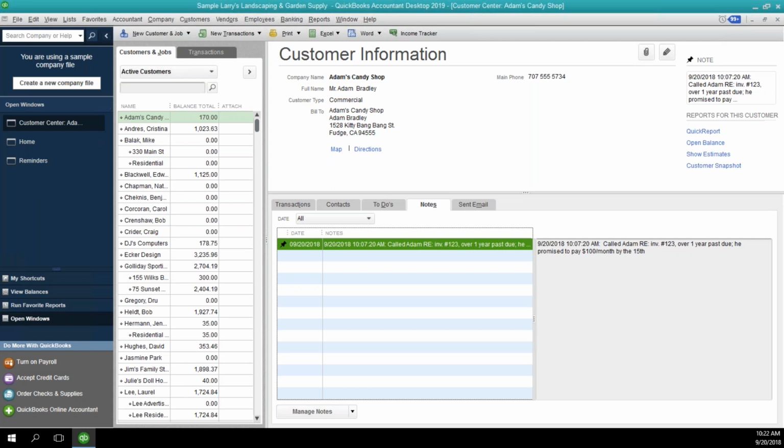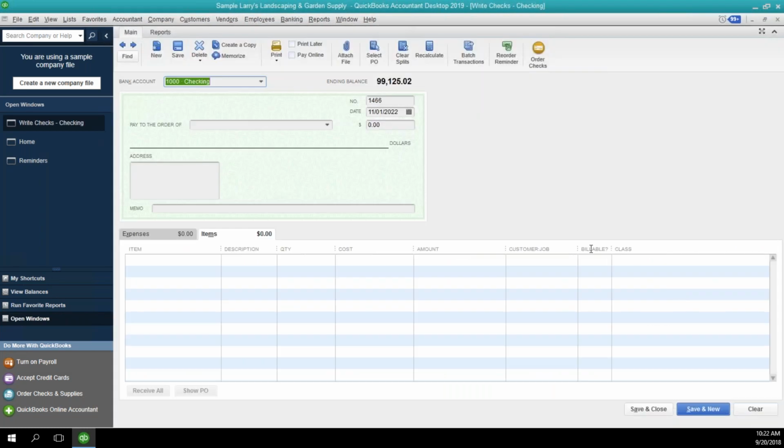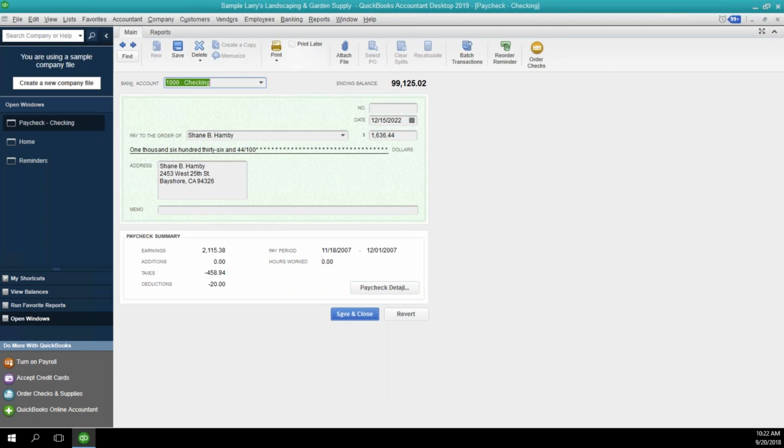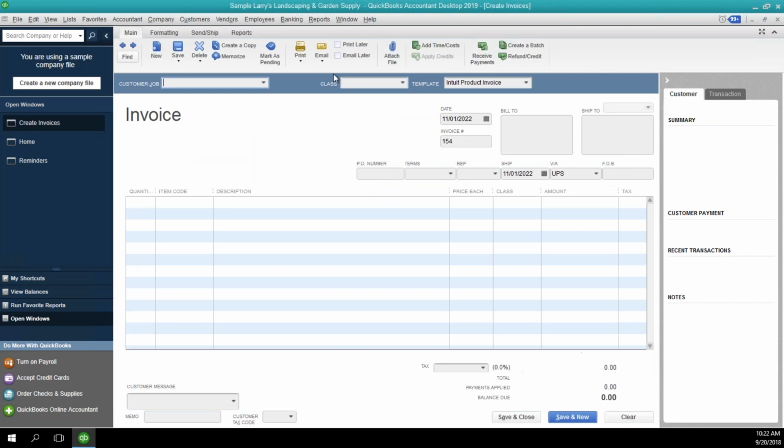Is there a way to take out the print later out of the area where you print checks? Yes. When you're in accounts payable, here's where you uncheck the print later. It's on the top. Same with when you're in invoicing. If you are creating invoices, you can either say print later or email later, or if you're not going to print it at all, just make sure both of those are turned off.